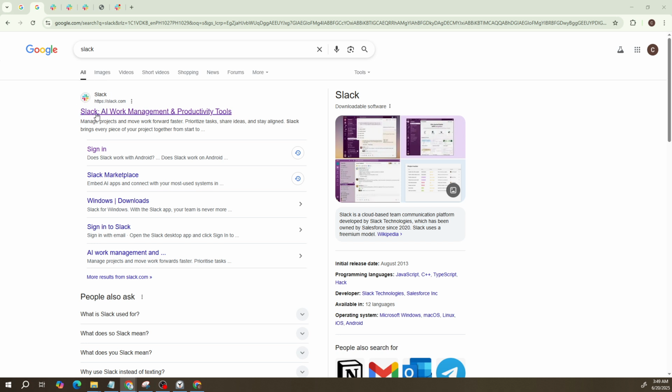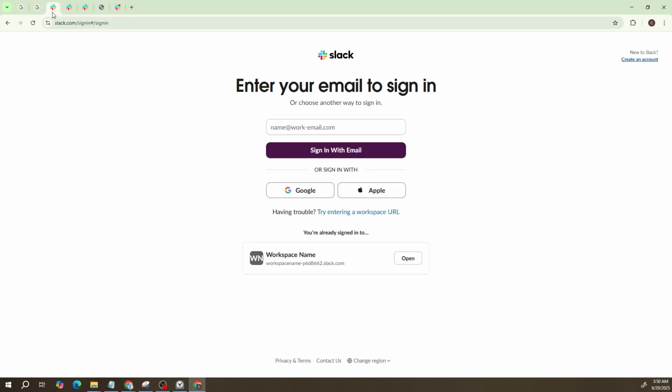You can use any browser you prefer, but for the best experience, make sure it's up to date. In the search bar, type Slack and press Enter. You should see Slack's homepage at the top of your search results. Click on that link.